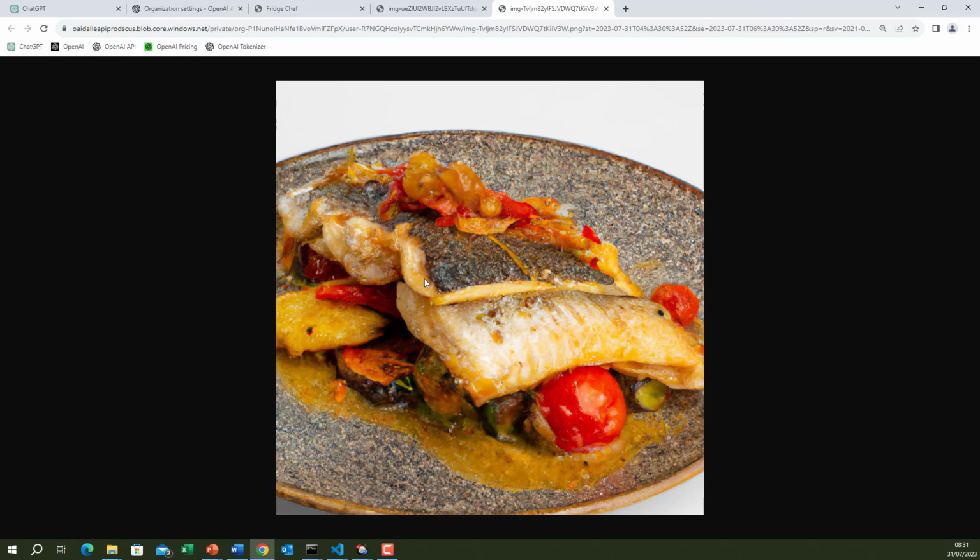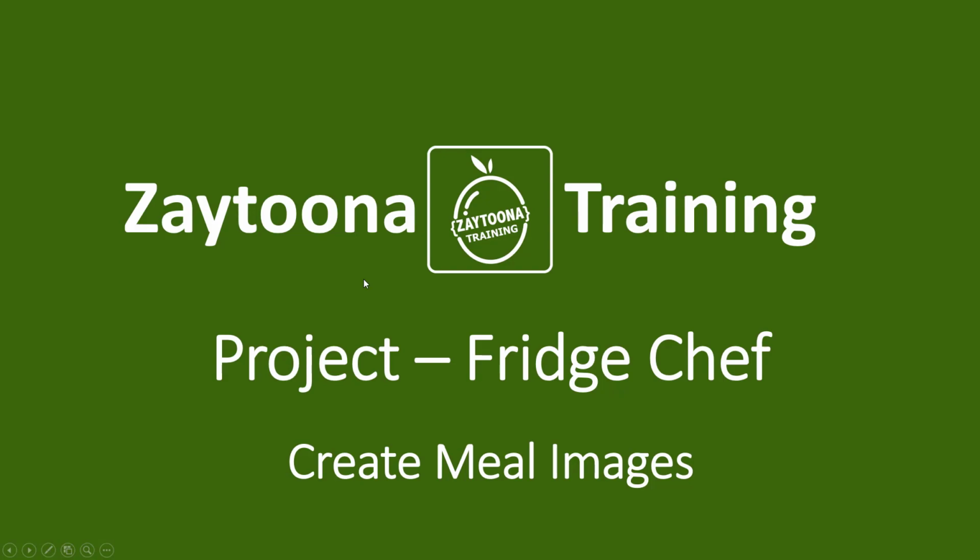Okay, so now our API is complete. We are creating the meal options with the titles, and we are creating an image from each title of the meals. Next, we will convert this to a REST API and then call it from the web application.